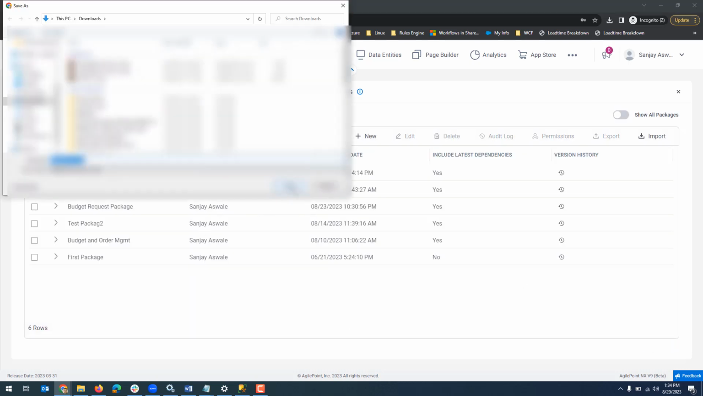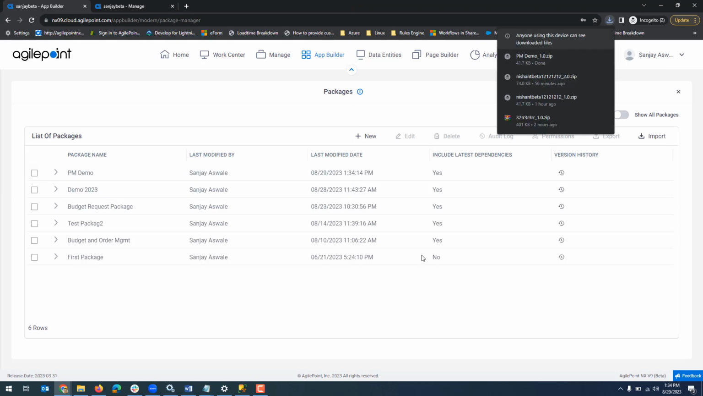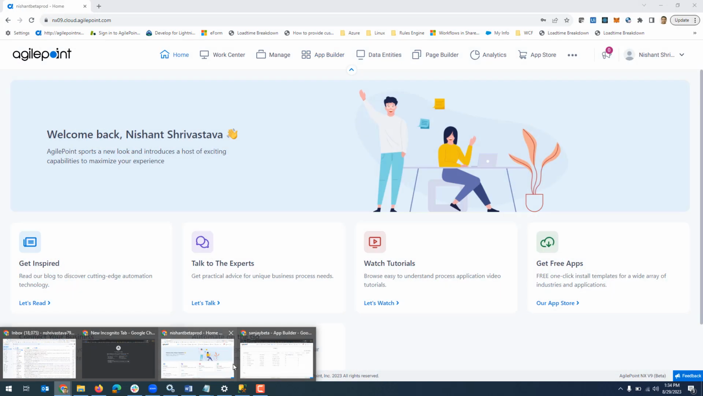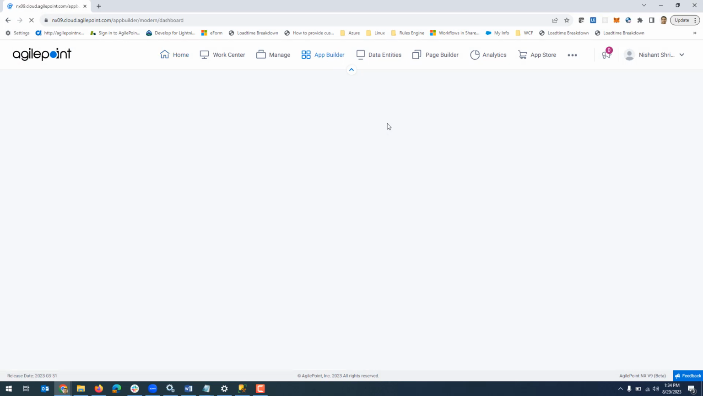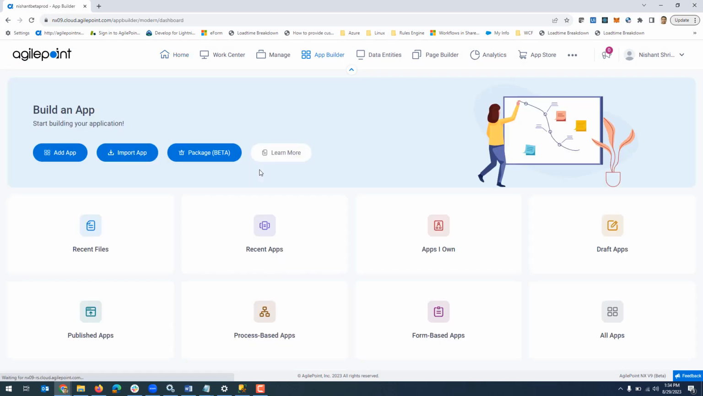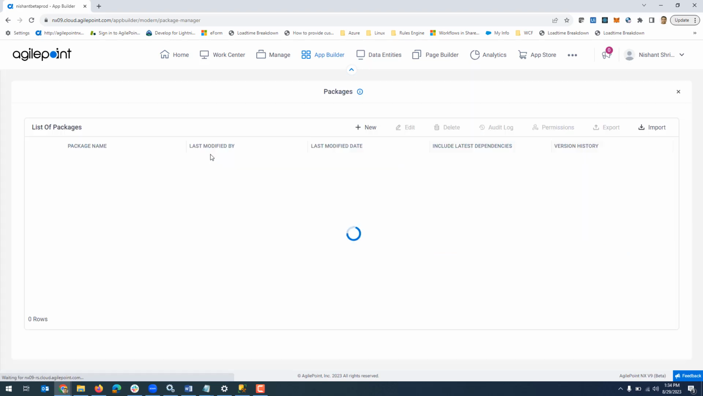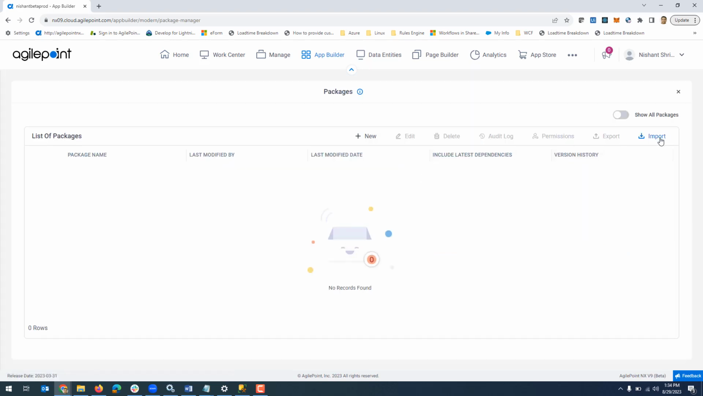So my new package has been created. I'm going to save it in my folder over here. Now, if I go into my other environment, which was a blank environment, I'm going to go to App Builder. Remember, at this point, I have only one app in that package. I'm going to go to Package. I'll click on Import.